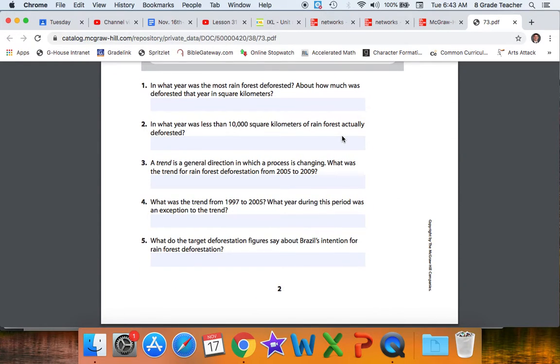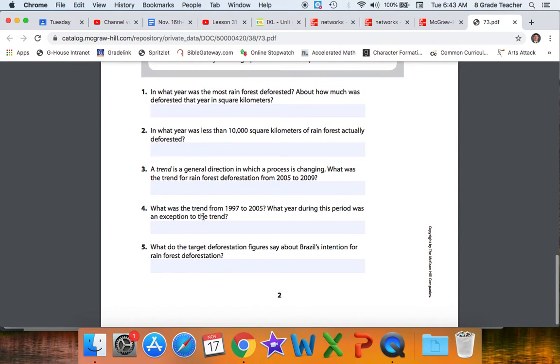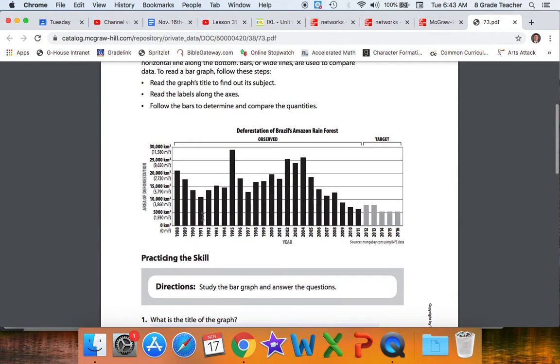Number 4, what was the trend from 1997 to 2005? What year during this period was an exception to that trend? Exception means the opposite of it. So let's find the trend from 1997 to 2005. Here's 97 and here's 2005.